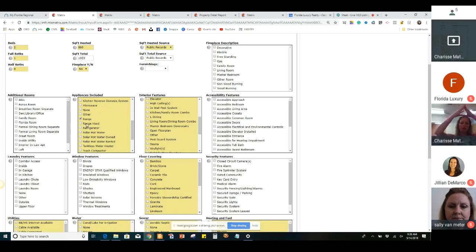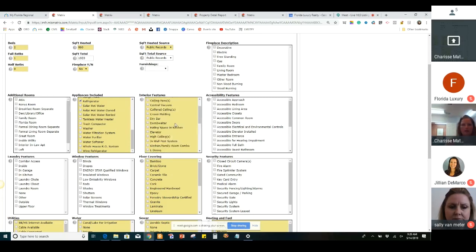If there's a range hood, that is the piece that goes above that. Sometimes when you turn it on it has an exhaust or a light. Yeah, there's a hood. Okay. This property is being remodeled. Refrigerator is going to stay with the property. Yeah. And is there any kind of water filtration system, softener, or anything like that? No. Okay. All right. Interior features.